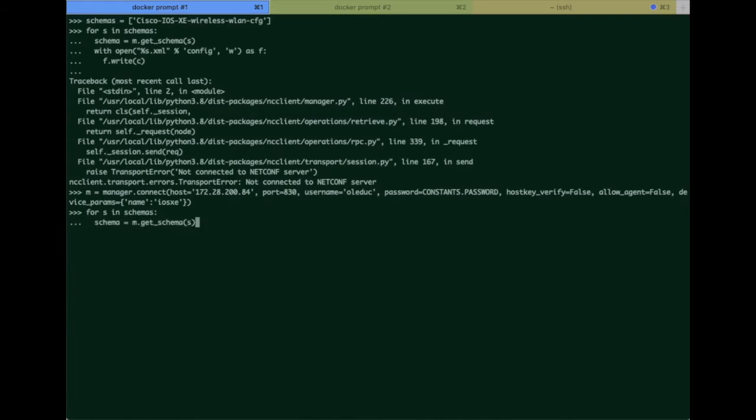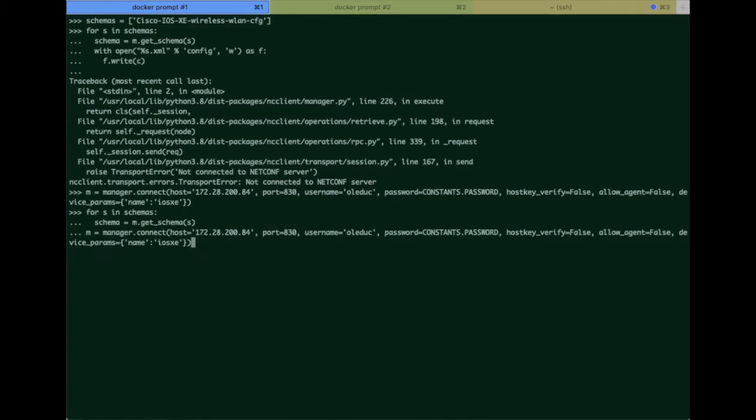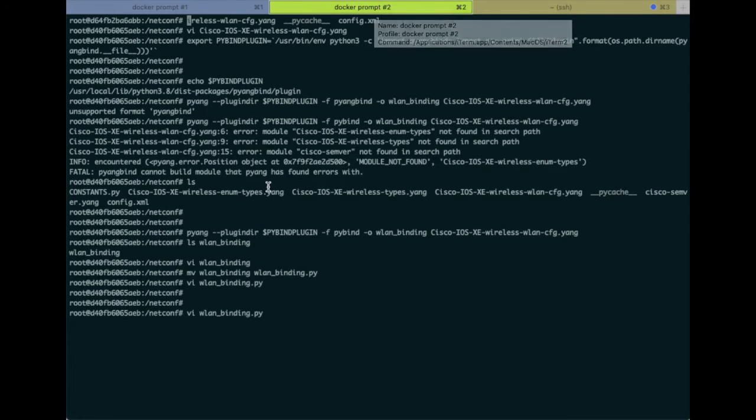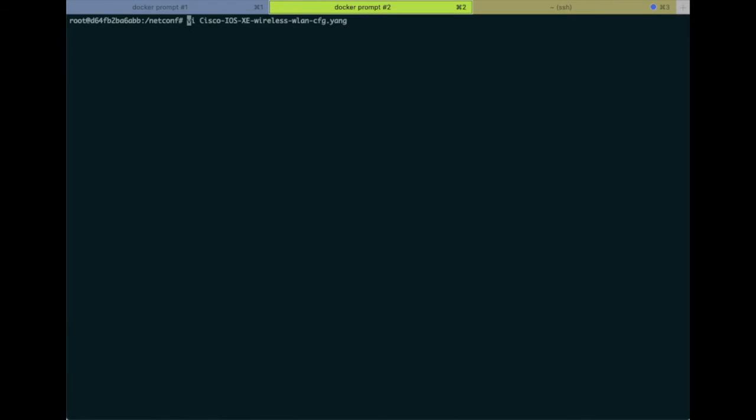So I don't want to type this all again, so I'm just accessing the memory. And let's try this again. Cool. We get a return value, a return integer, which shows a successful transaction. So back on my secondary Docker prompt, I should be able to see it in the folder. Here it is. Sorry. This is the one we want.